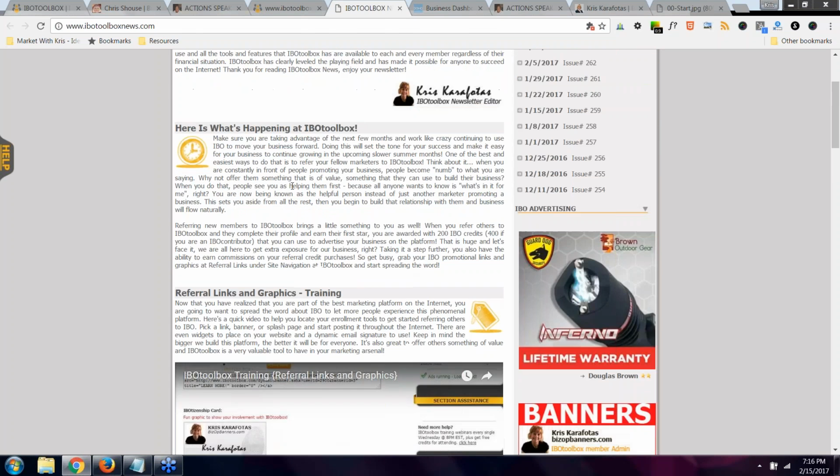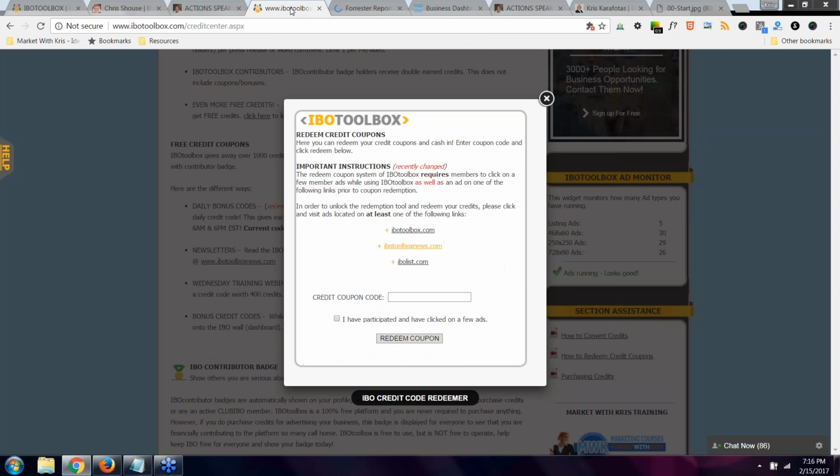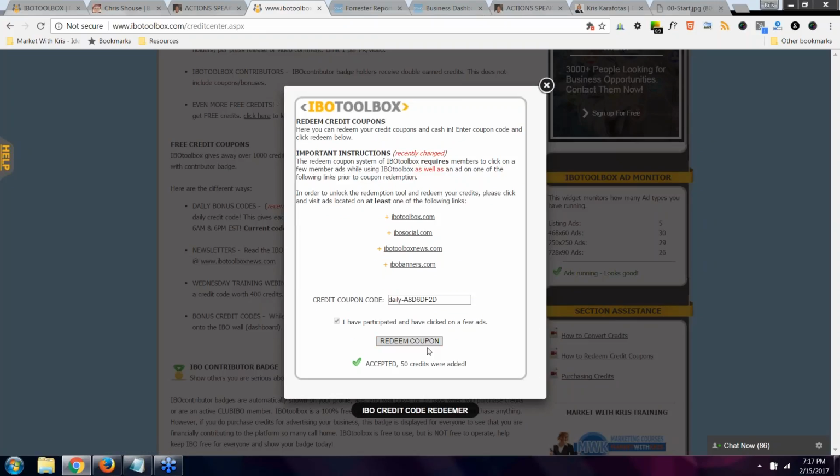So we came here for an ad, so we're going to click on this one, and then we're going to go back here, and we are able to check the box now. Okay, so I'm going to paste in that credit coupon code that we just copied. Okay, and once I redeem it, it's going to say accepted, 50 credits were added.